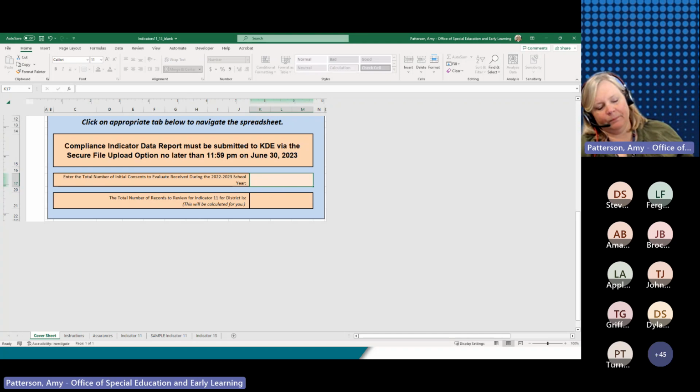So if I had 4 students from last year that I got consent for in April, and then I have, well, I'll say 38 students from this year who I've gotten consent for and had enough time to complete the evaluation, 38 plus 4 is 42, and that's what I want to put here. And it'll calculate the number of students for you right here.